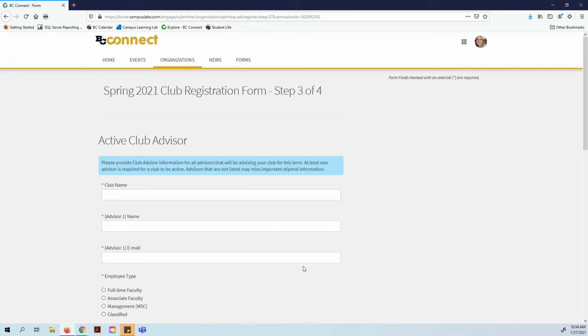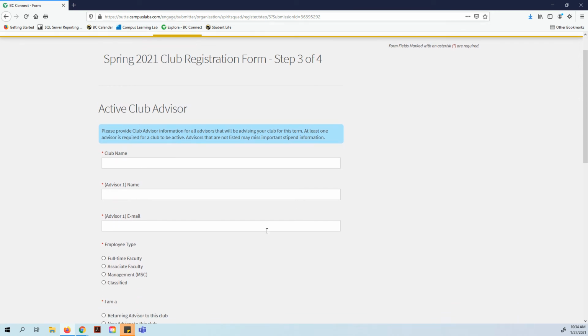This is an important page. This is a page that we will use to generate correspondence and stipend information for advisors. So we do need to know who is advising your club. For most of you, it'll just carry over from the previous semester, but maybe you've added a co-advisor or maybe there's been some changes. So we just want to make sure we're capturing that here.